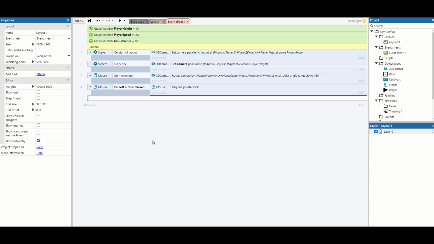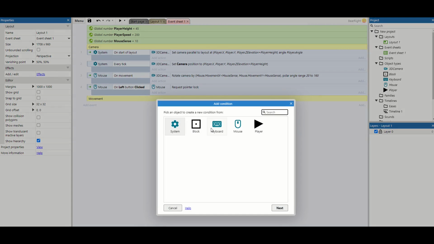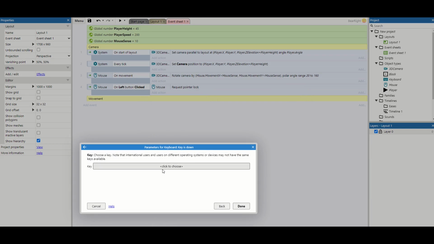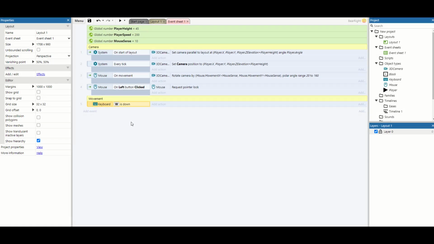Start by creating a new comment, and I'm going to call this movement. Again, this is about keeping our code organized. Create a new event, and we're going to check our keyboard and check if a key is being held down. Now we're going to start by checking W. And some of you might want to move with the arrow keys. We're actually going to add both today.